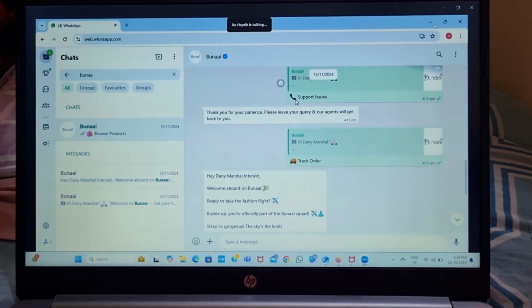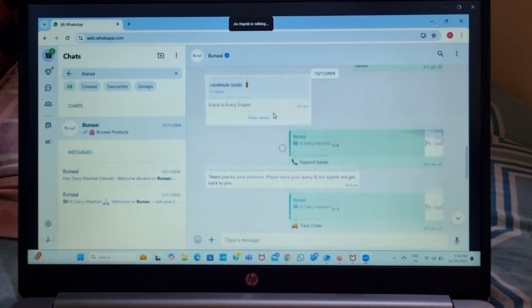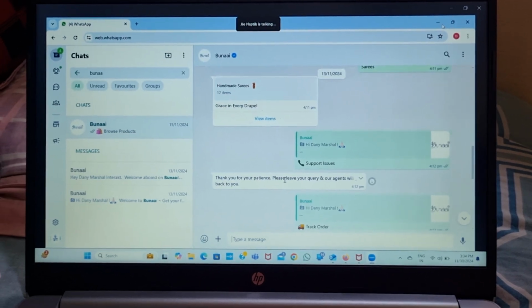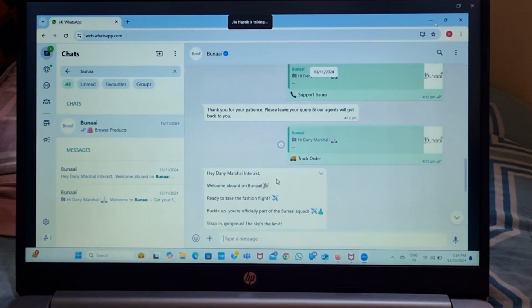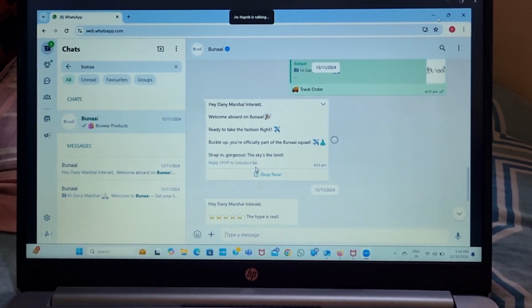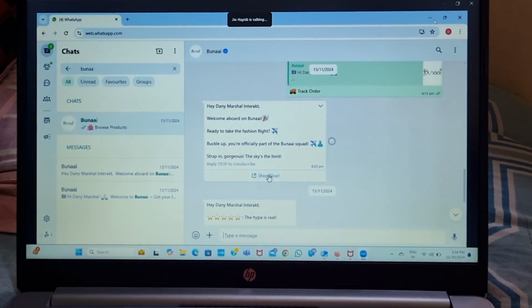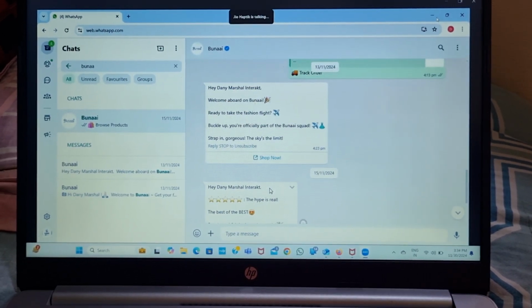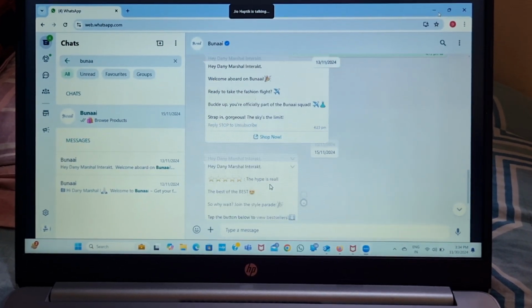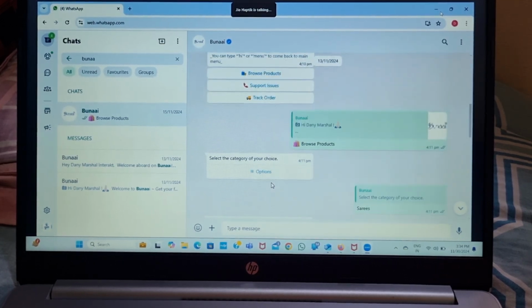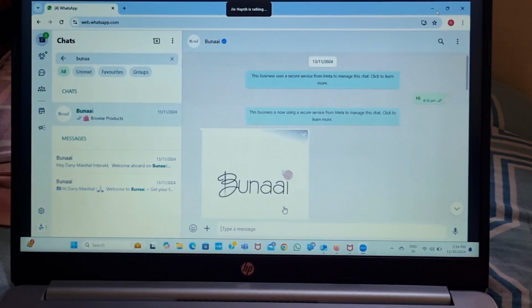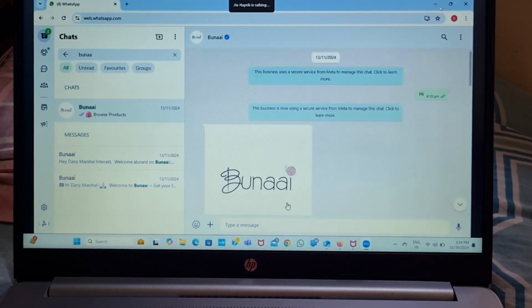If I want to connect to support, I click on support issues. It's going to connect the query with the agent. Then you can have the stop button here. You can have the website through Talk Now. So you can see how you can have this WhatsApp automation flow for your product as well. Okay.